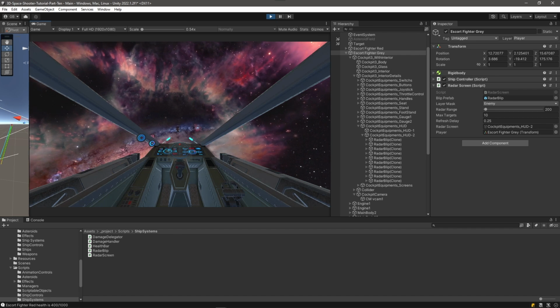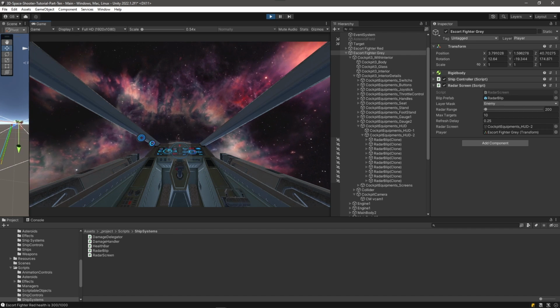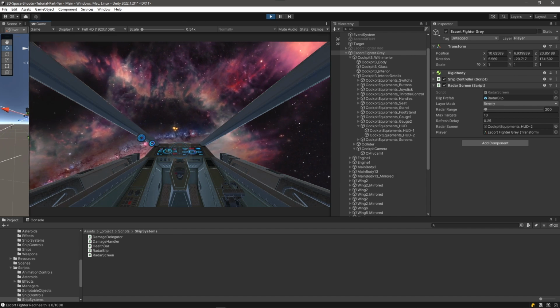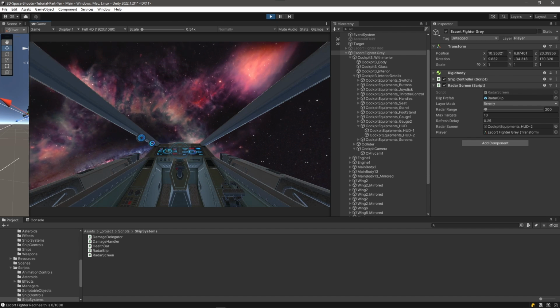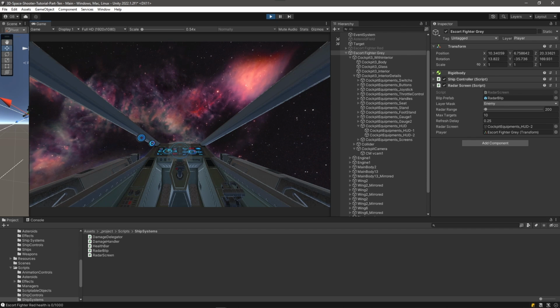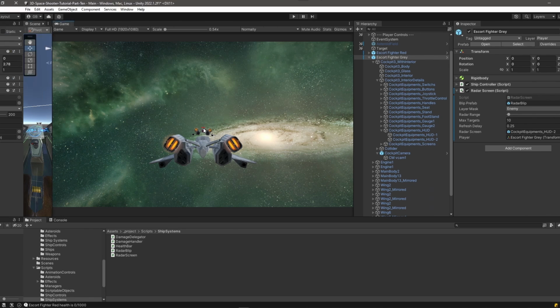I need to add sound effects for the lasers and the engines. We do have that explosion sound effect. All right, so we have working radar.